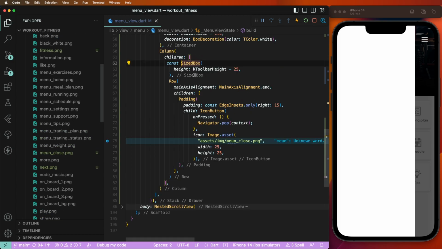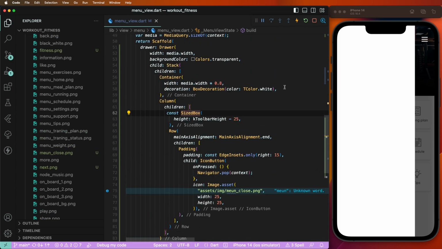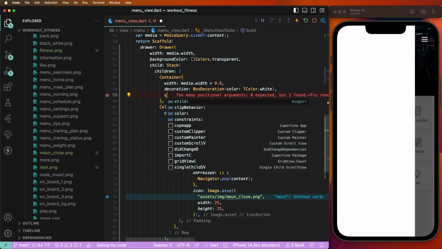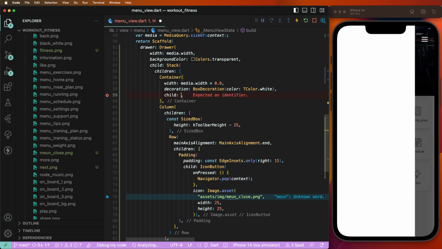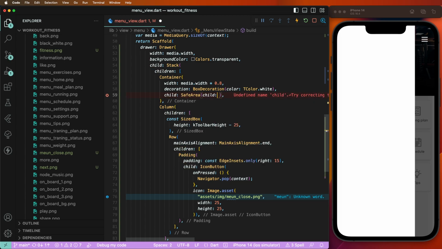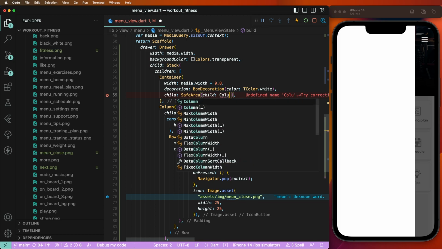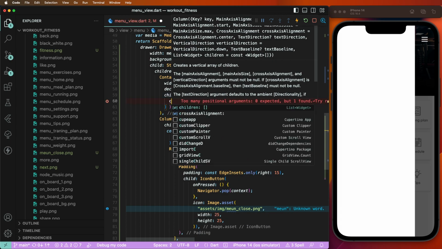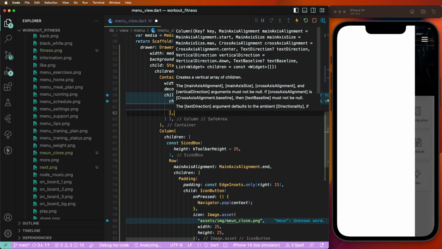Now I need to go inside here and write down Column, children, and I need to create first of all the shape area, and to define here the, and need to give here the children.